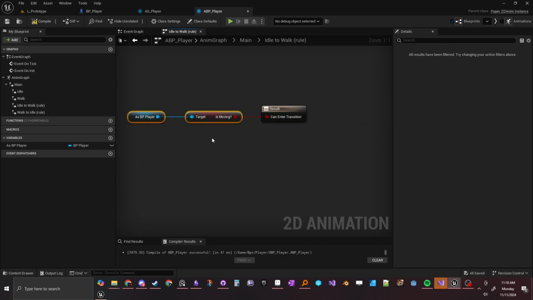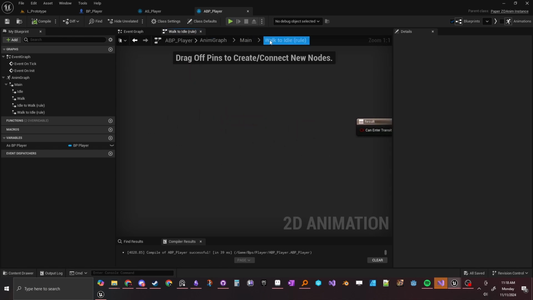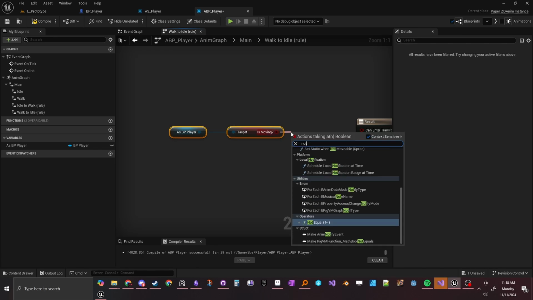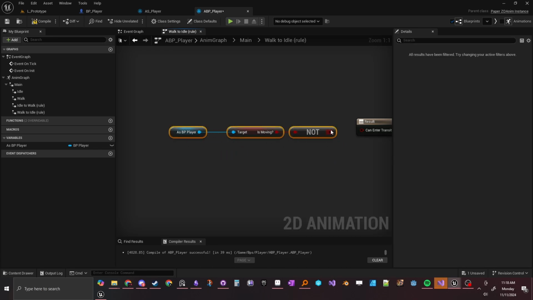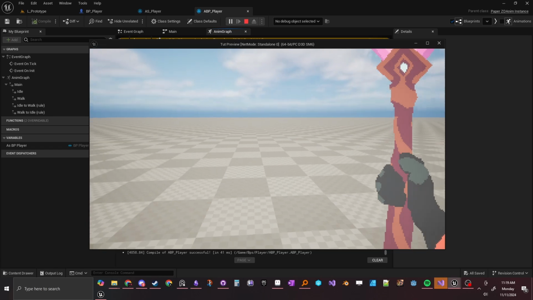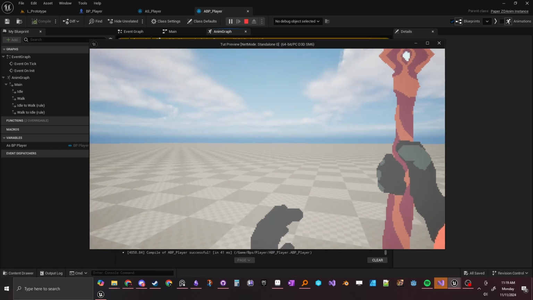Cool. And then you can copy this, grab these two, copy, go back to main, go to this lower transition. And this is the walk to idle. So when you stop walking, you want it to stop playing the walking animation. From here, you get your IsMoving, paste it, not bool. So if this is false, then in the result, no. Compile, file, so main. So now if you push play, if you move, you can see that there's an animation playing, and then when you stop, it goes back to idle.